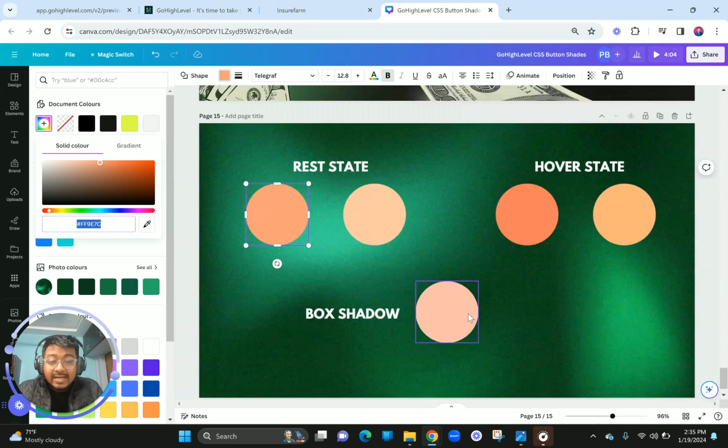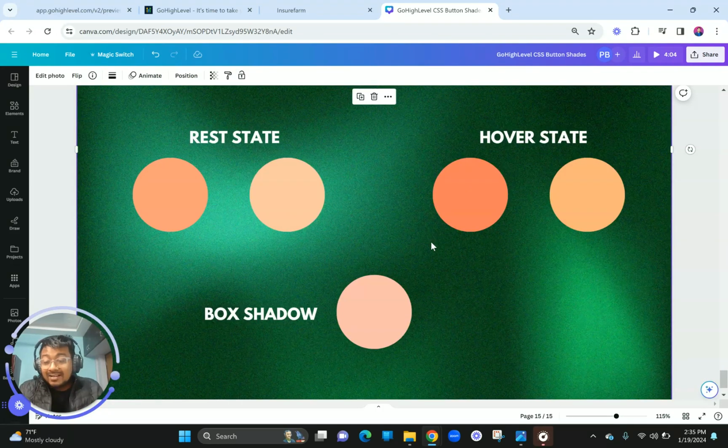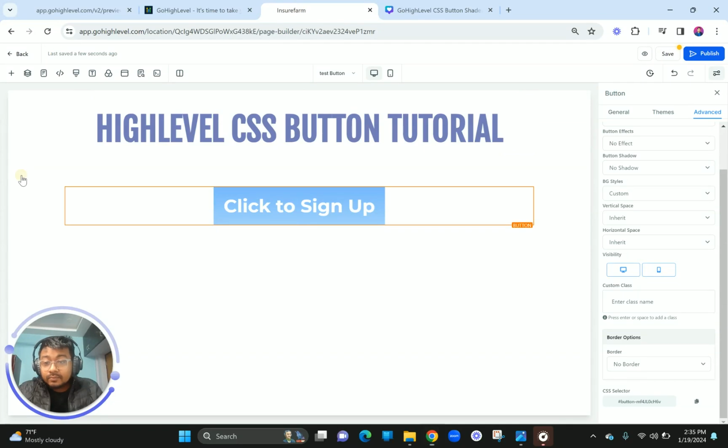For that, I have already created this entire shade, and this helps us understand the two states of the button. When you see this button, this is actually the rest state, and only when you hover on it does it change the color, and then it has a shadow which makes it feel like it is glowing. Even this gradient in the rest state is a two-color gradient. If you see, the top section is a bit darker and the bottom is a bit lighter.